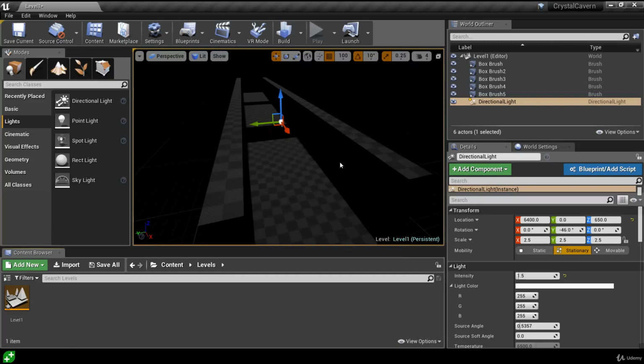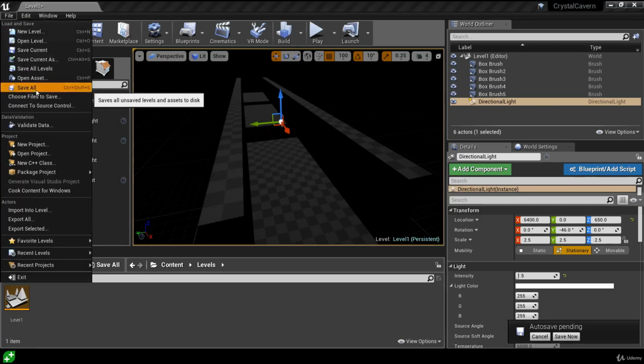So the engine is now pre-computing the lighting for our level. This won't take too long for a level of this size, but the more static actors in a level, the longer it will take to build. So it's now complete for me. I want to save all my changes by coming up to File and then Save All.